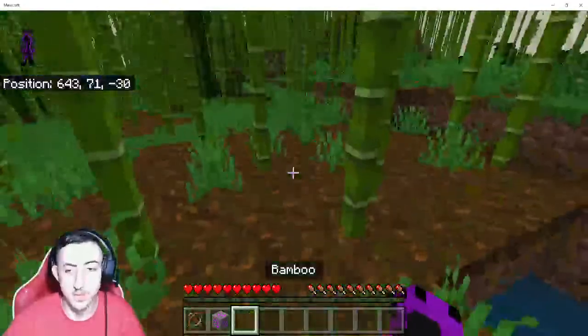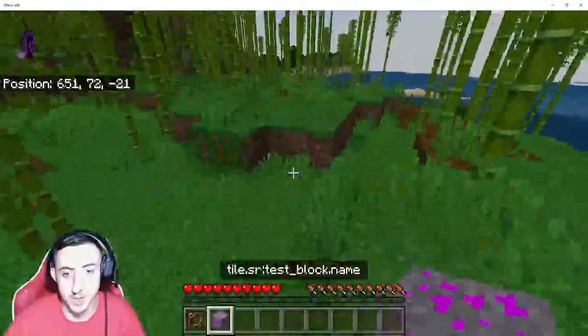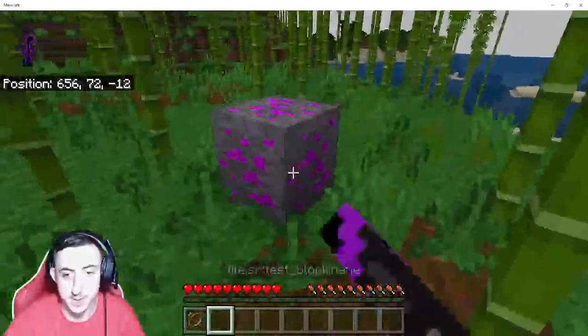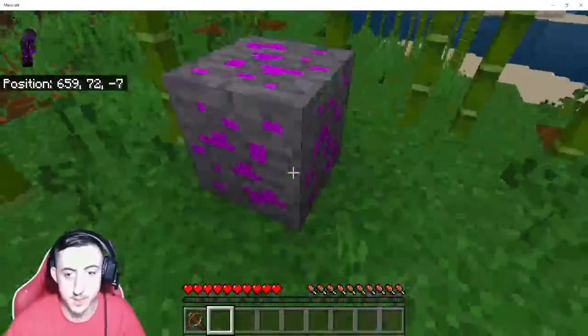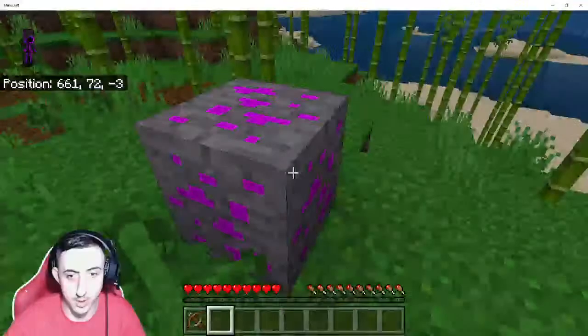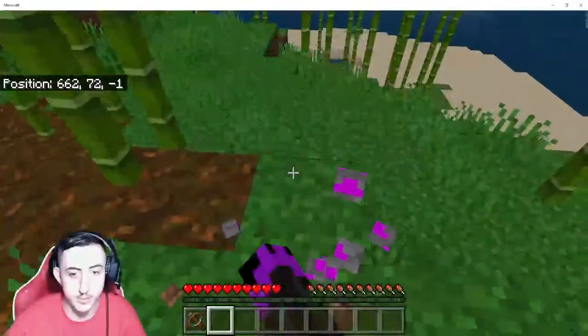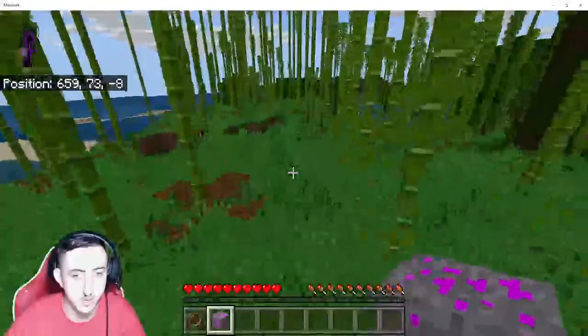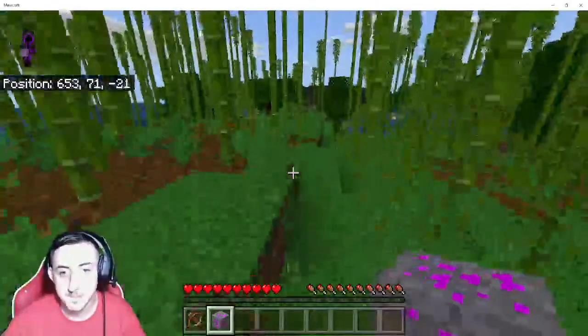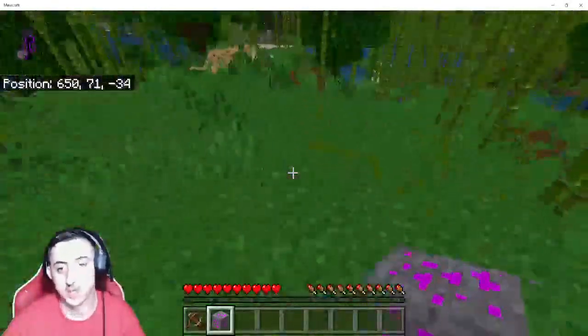So there you go. So now every single time we mine this, or place it down and then mine it like that, it's going to drop a block. So you can place them now and mine them and you get a block back. Okay, so it is item. Alright, fair enough. So there we go. So that's that sorted.